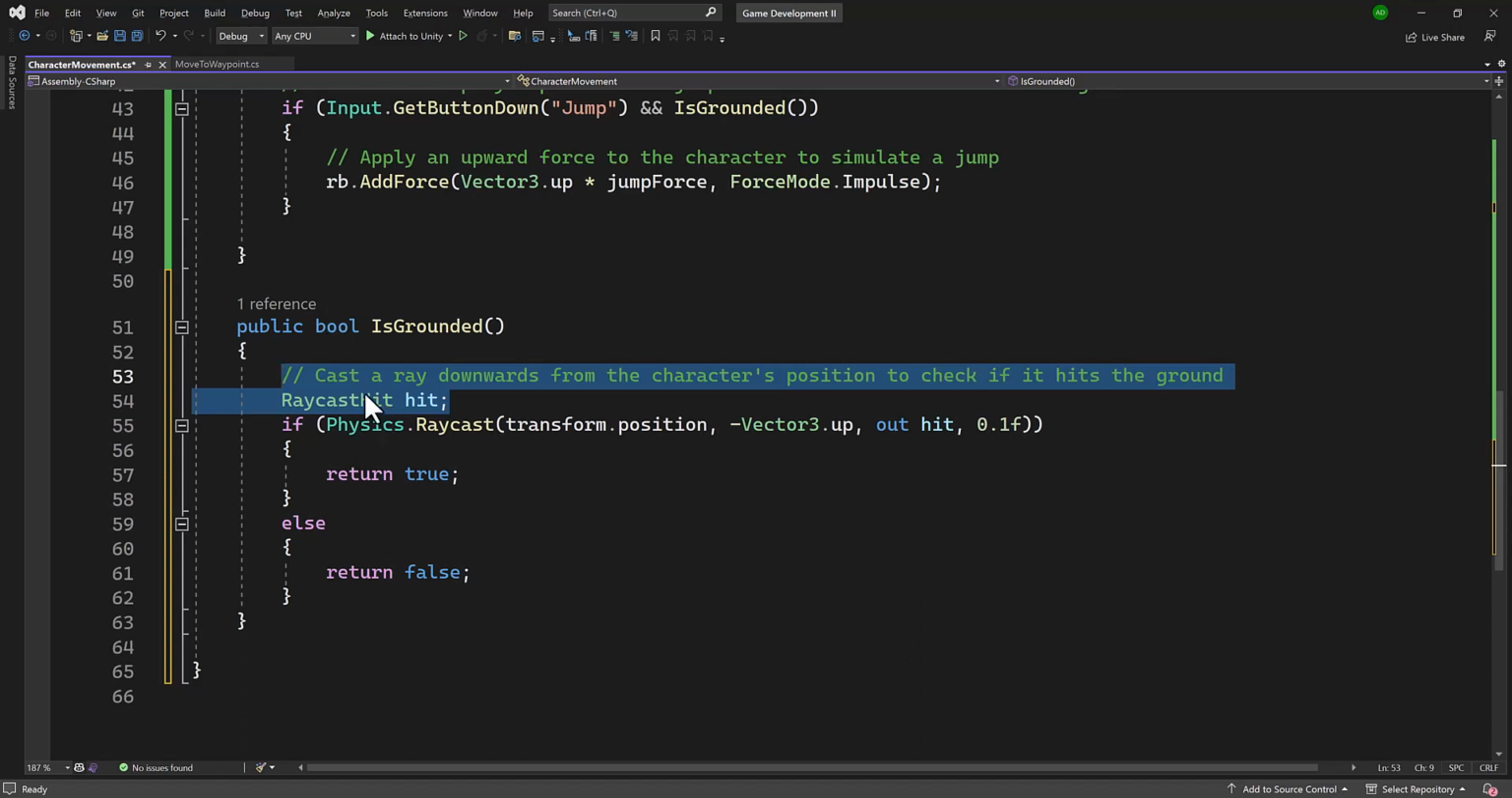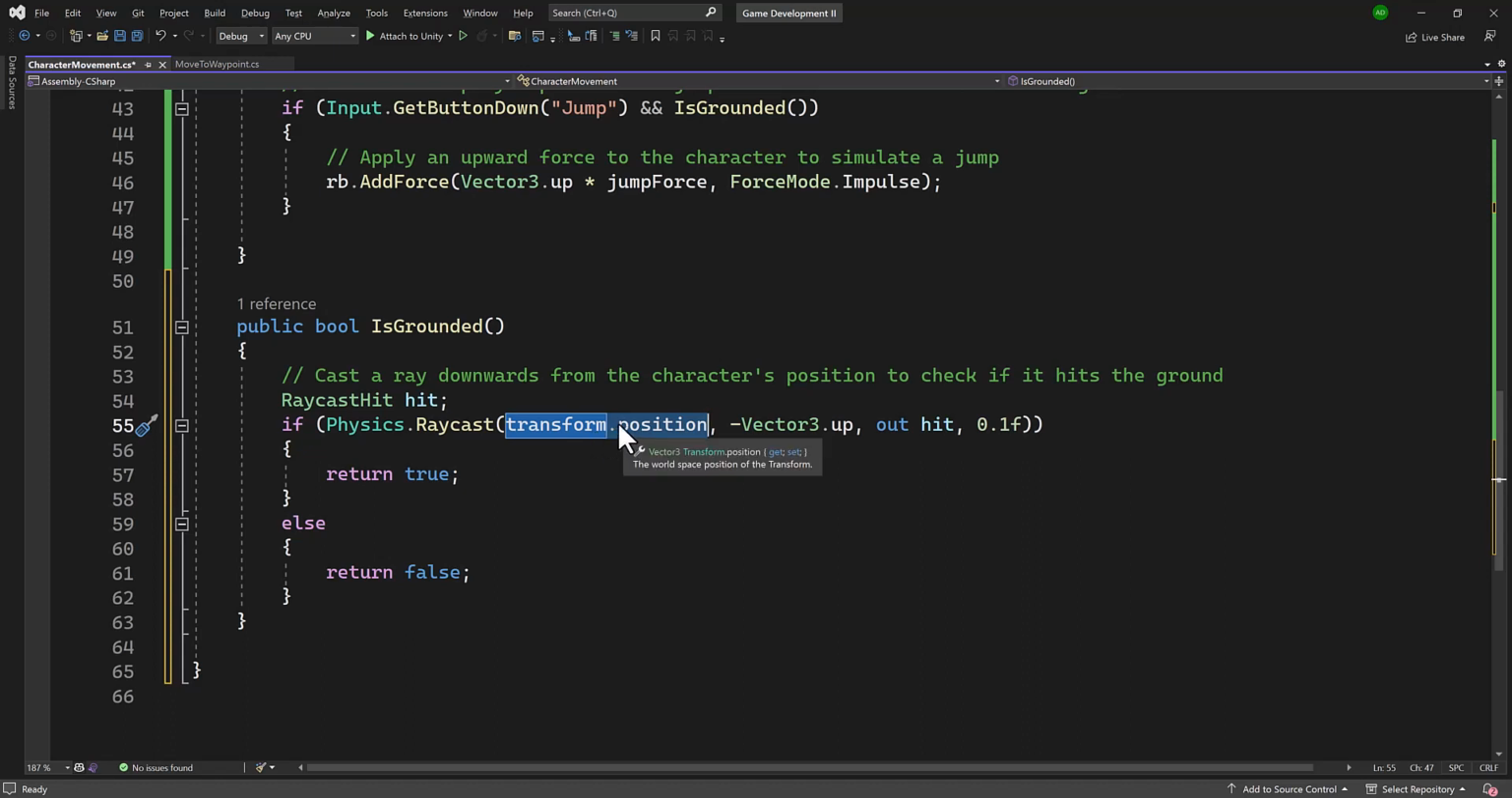Well, if we do physics.raycast, we want to go from the center of our character or wherever that position is. So remember, our character has X, Y, and Z axes that's set in the center. On the y-axis, we're going to go minus, which is facing down, and we're going to store whatever we hit in this variable, out hit.